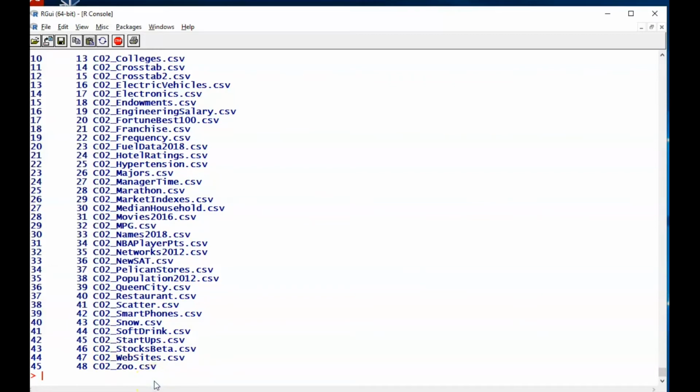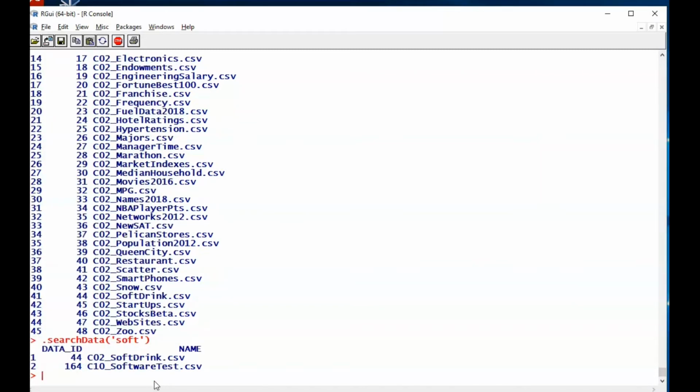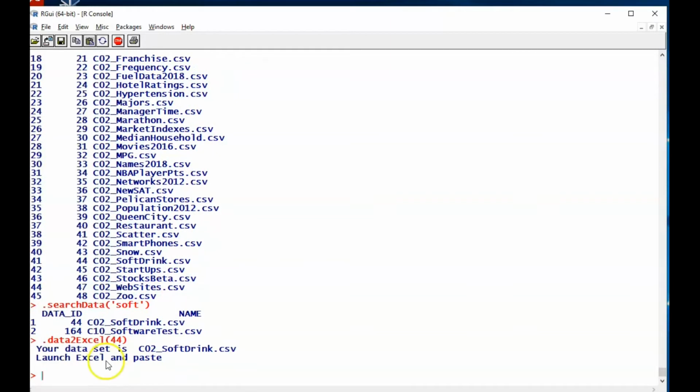Alternatively, we use the up arrow key to recall the previous command. We enter soft, just a keyword. I call this keyword search. So the data ID is 44, and C02 is for chapter 2. Then we use data to Excel. We enter 44, and your dataset is C02 softdrink.csv. Launch Excel, and paste.